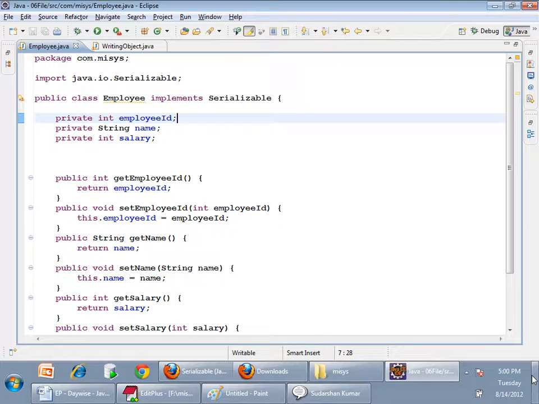So how does he know that I am an employee of MySys or a visitor of MySys if I don't have a MySys tag? Right? Similarly, the JVM will allow an object to be serialized just by checking whether this object implements Serializable or not. If it is implementing it, it will allow it to be serialized, otherwise not. Right? So this ID card is acting like an identifier for me.